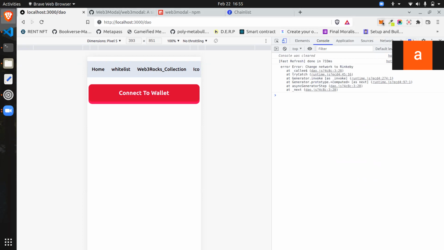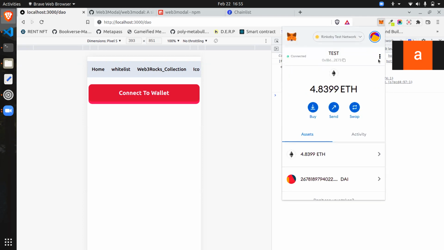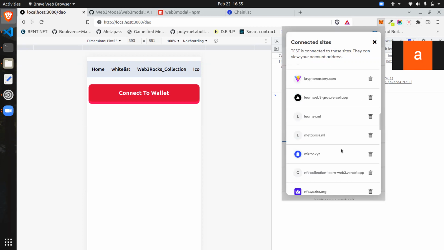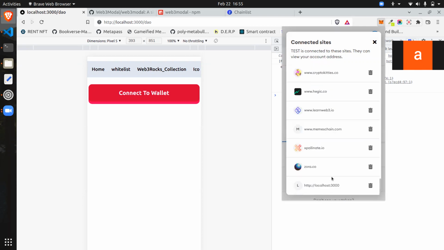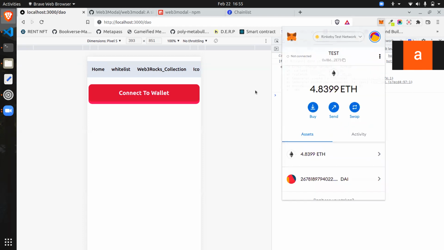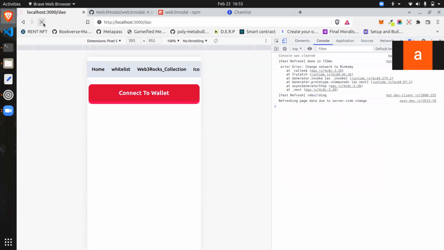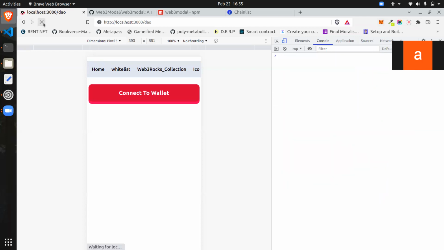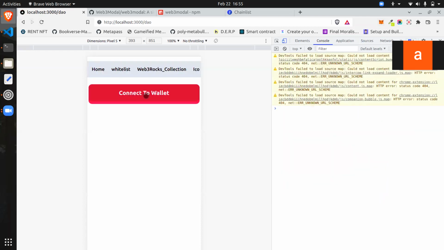Most of the time, the pop-up does not show because some of your wallet addresses are already connected. In my case this test wallet is connected. Just go over there, you can see this one is mentioned. Just delete this one, disconnect it, and boom. Right now just refresh the page, and click on this connect wallet.